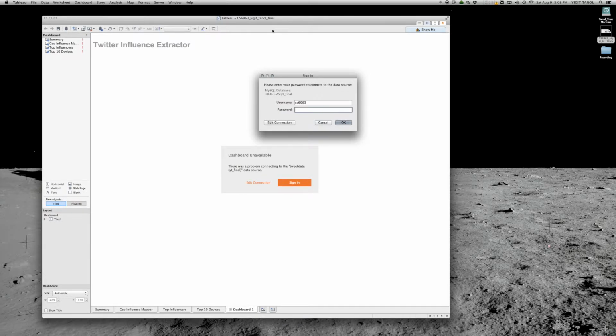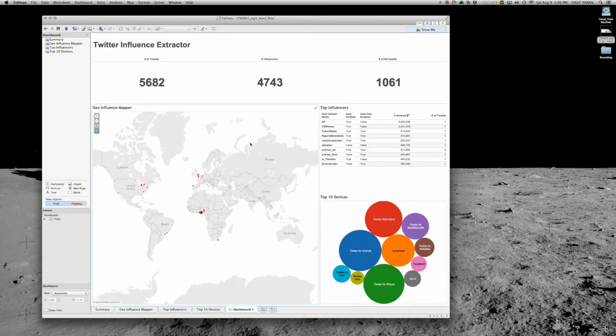So this is a workbook that I have created, and basically it's asking me for the database credentials, which is on 10.0.1.25, which is the VMware's IP address, and I have created a user called CS6963 in the MySQL database, as well as a password. So if I click on it, it's going to open up the Twitter influencer extractor. So right now this data is live.